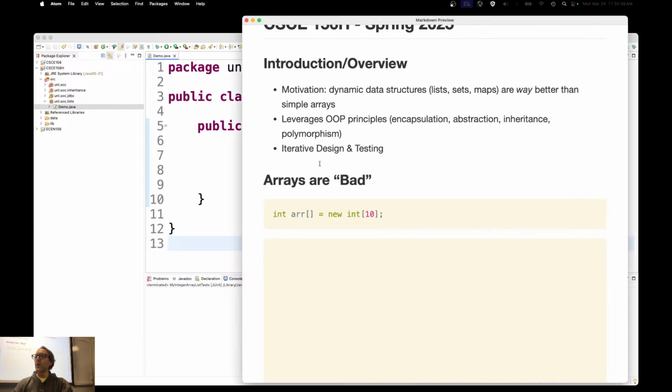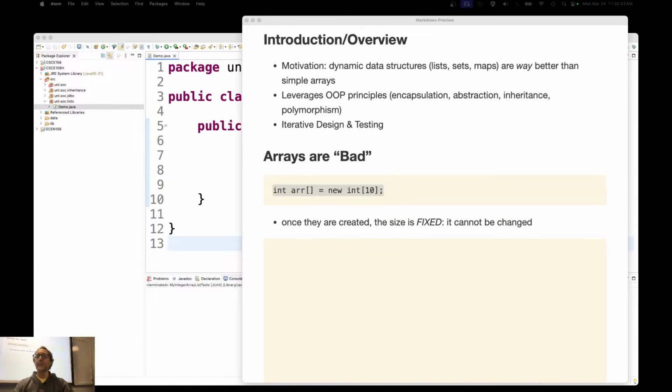Let's just remind ourselves of why arrays are bad. Right. You can go ahead and create an array of size 10, but once you've done that, that's it. Once you've created it, it's of a fixed size. It cannot be changed. Right. This is true of most programming languages that do static arrays or even dynamic arrays in C, where you would call malloc to do this, right?